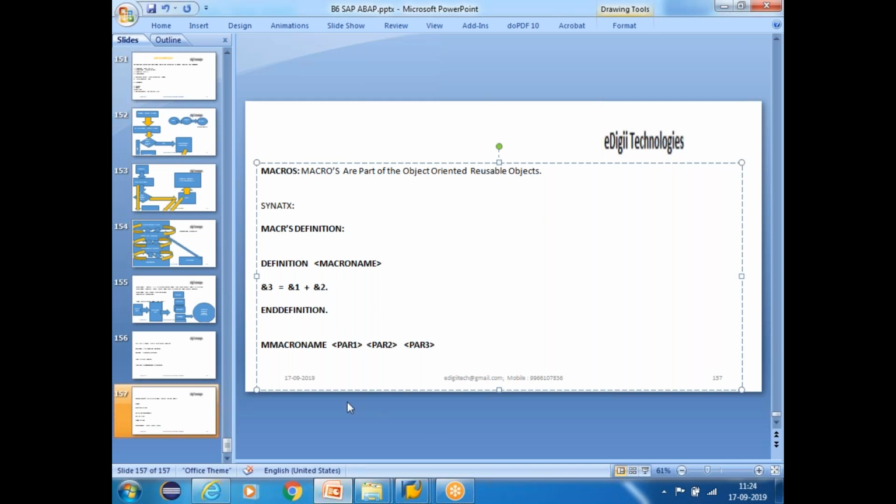What it will do is take the parameter 3 value, and it will take the parameter 1 value and parameter 2 value, and it will add parameter 1 and parameter 2. It will store it in parameter 3. Automatically that value will be placed in parameter 3, guys. This is the macro calling. This is my macro definition. This is my macro calling, guys.